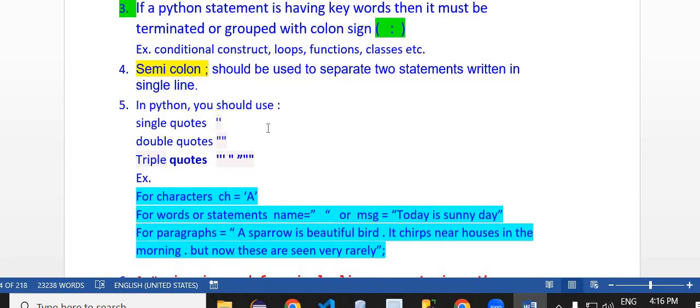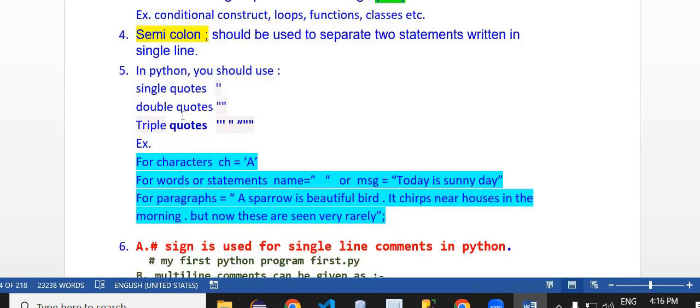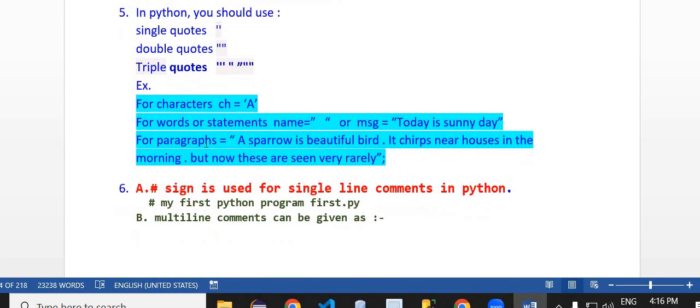Then in Python you can use single quotes, double quotes, and triple quotes. Single quotes will be used for characters. If you put more characters, this will also be considered a word, but it is preferred that if you use single quotes, you put a single character only. If you are using double quotes, you can write words there. And if you are using triple quotes, you can use them for paragraphs. So this is the important one, which your compiler will understand easily.